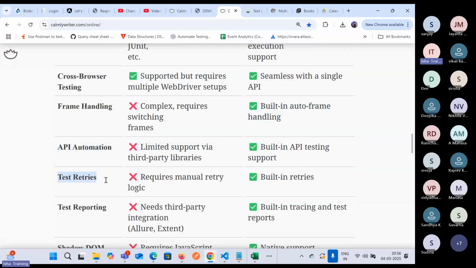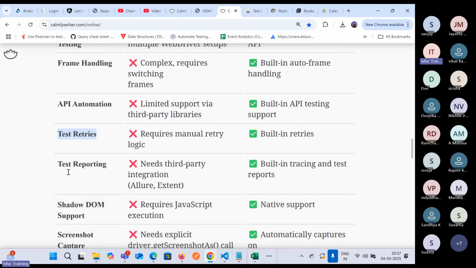API automation, Playwright does support. Test retries, that means automatically running the test case again: Selenium does not support it automatically. It requires retry logic using IRetryAnalyzer or IRetry, which is an interface that is available, so we have to take the help of it. Test reporting: Selenium does not have any built-in reporting. Playwright has built-in support for test reporting, as we have just seen.